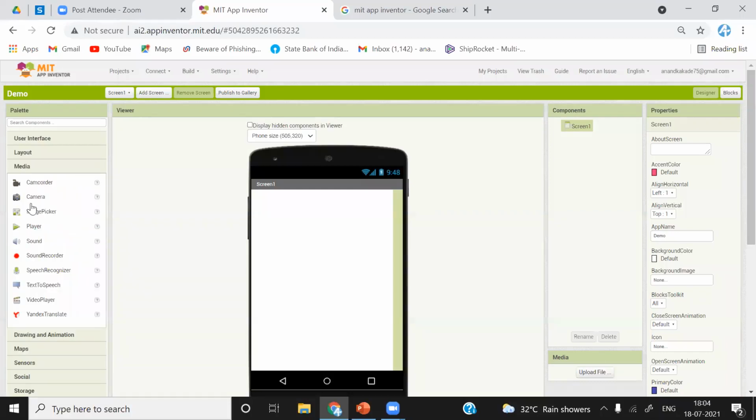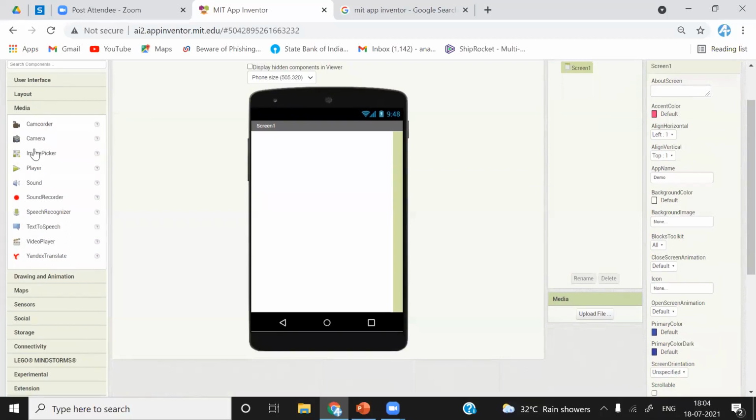Next is media. Camcorder means the video recorder, camera to capture images, player to play sound, sound recorder, speech recognizer, text to speech. We are going to create one app using the text to speech component, and video player. All the required components related to media are available in this media section. You can find it over here.